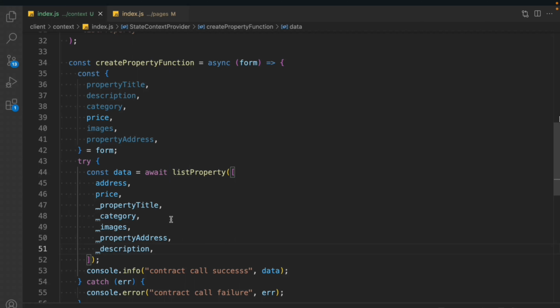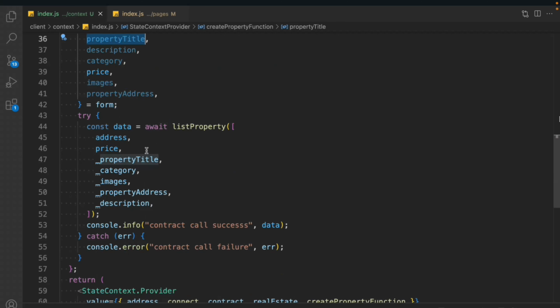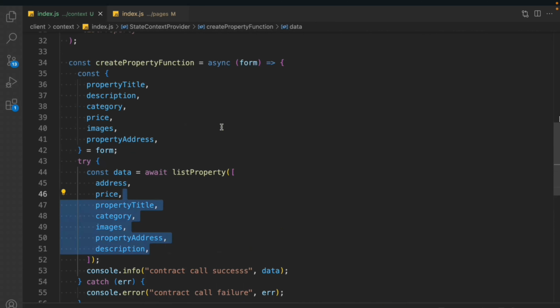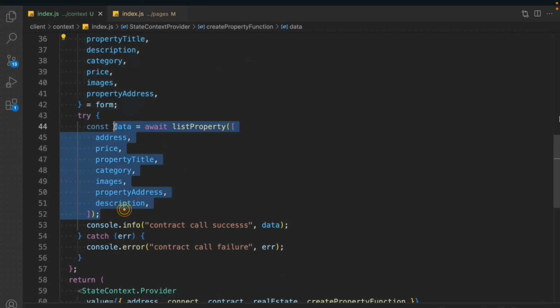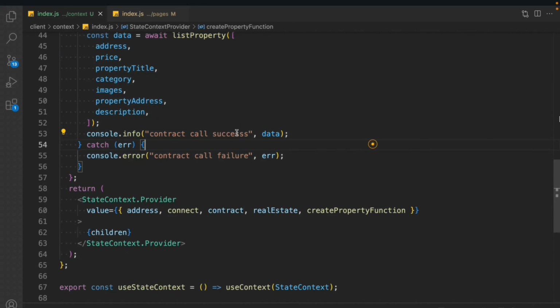So let's provide the property title. We have to provide the description, and after the description we have to provide the category. Simply grab that one, category. After that we have to provide the image, and then we have to provide the property address. So that's the one we have to provide. So that looks pretty fine. So this function is almost ready. We will get the data, and then we'll pass it to the contract, and it will make the transaction. So now we are ready to test this out.